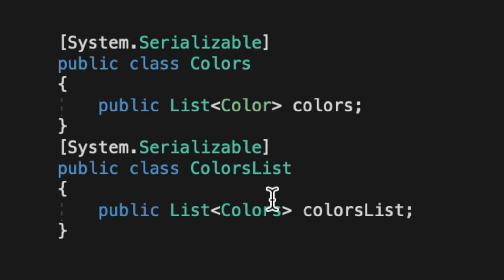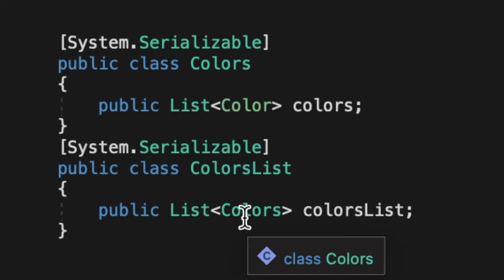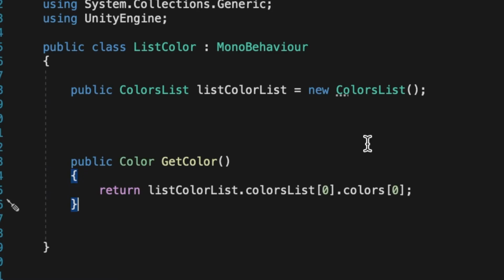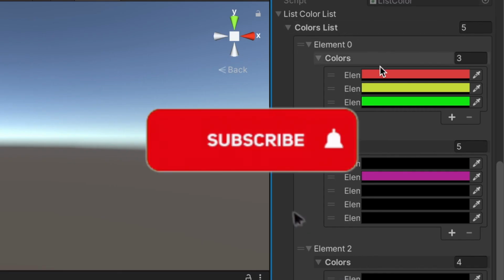So now in any script that I want to access this list, all I have to do then is have a public color list. I called it list color list, and that will then form my list of lists. To access the list, in this case I'm going to return the first color of the first list. This will return red in my case.